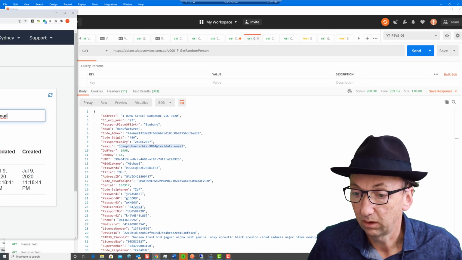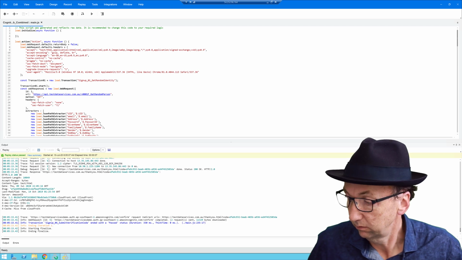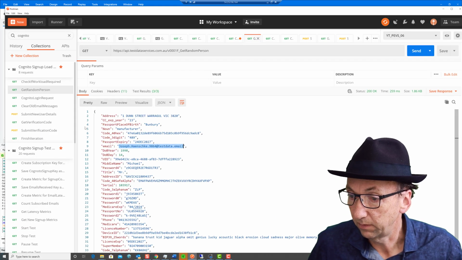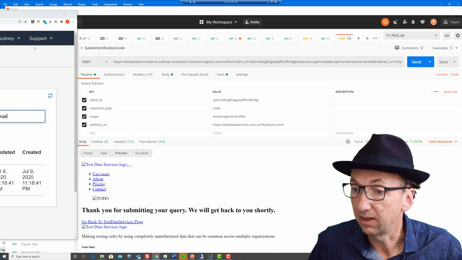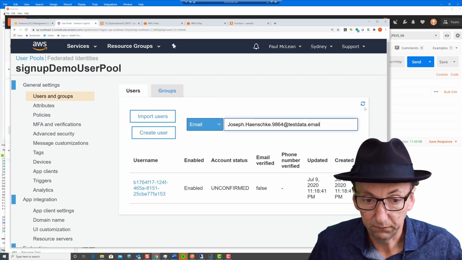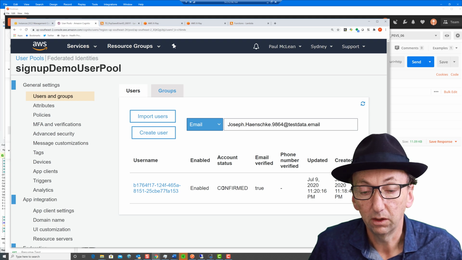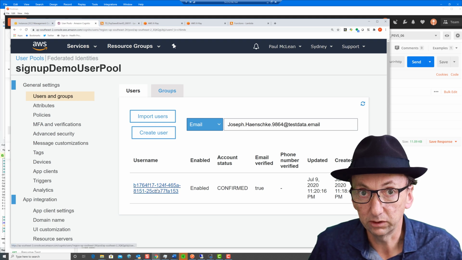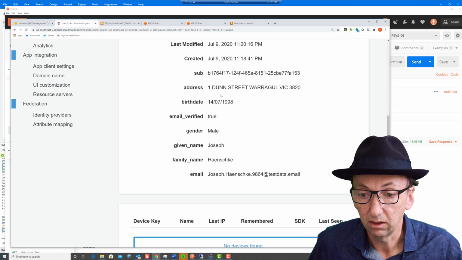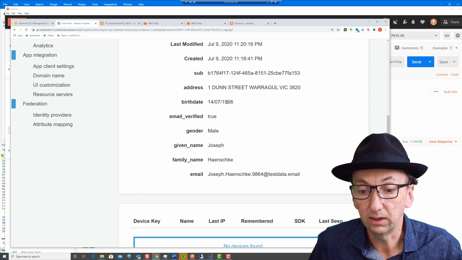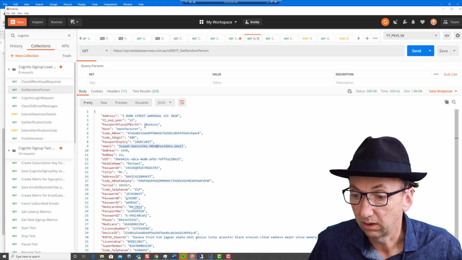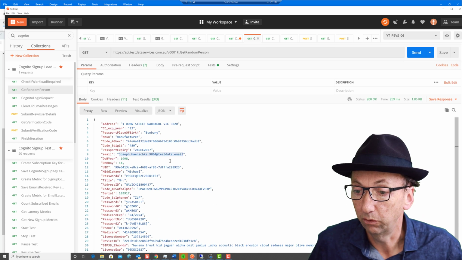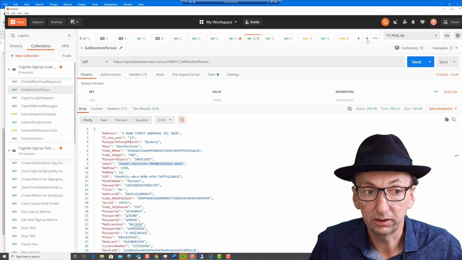Once I submit that last request here, go back to submit verification code. Thank you for submitting. So that's a good sign. Now, if I refresh this, now it says email confirmed. So we can see that we actually really did get that person's details and we signed them up. Let's just double check. One Dunn Street, Warrigal, birth date 14th of July, 1998. Let's go back here. One Dunn Street, Warrigal, 1998, 14th of July. So we can see that that's correct. So that's what the process is.